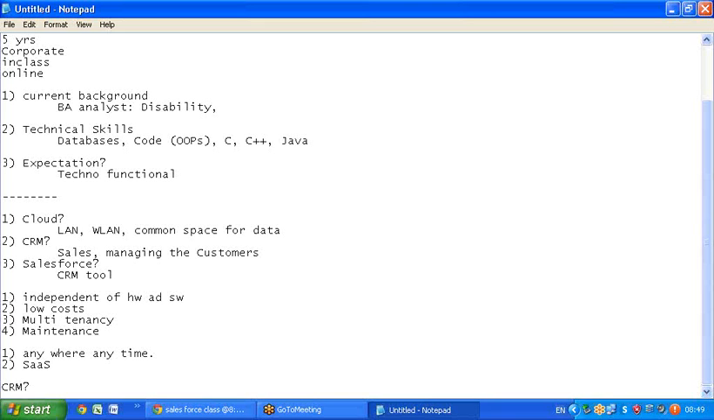Okay. So why not CRM? CRM is such a domain. I would say it's always a fresh domain. It keeps on developing, inventing new ideas to reach customers. But what is CRM as such? As you rightly said, it's managing the customers.